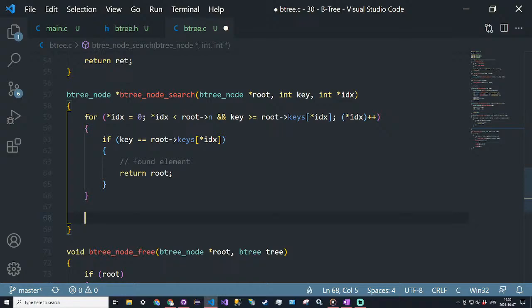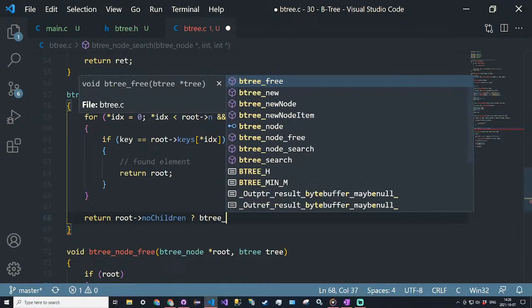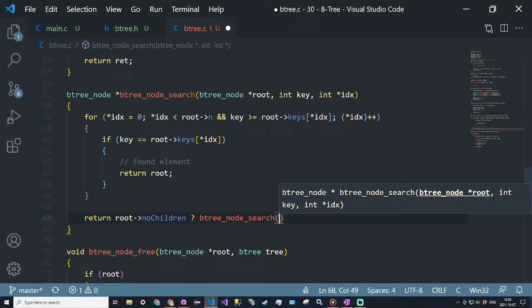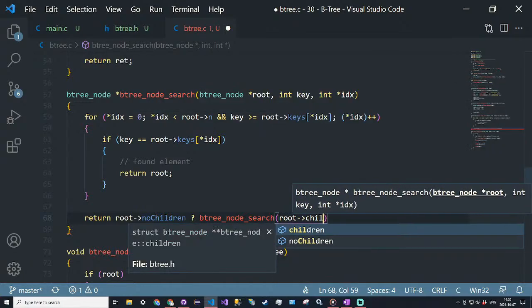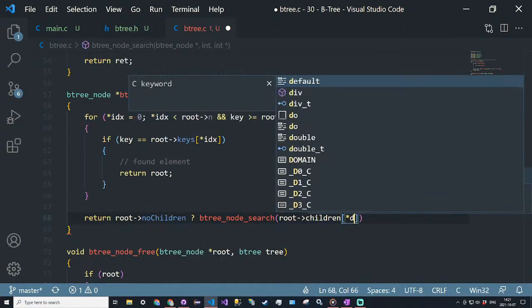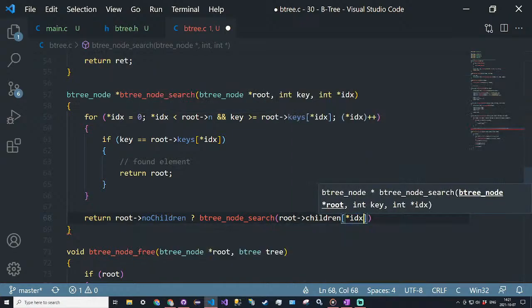And then for the return statement, we're going to say return root.end. So if root.number of children, sorry, question mark. So if there are children, then we can traverse down. If we have children, then we're going to return btree node search. We're going to pass in root.children at the dereference of IDX. So we're going to go to the current index that we're looking at.